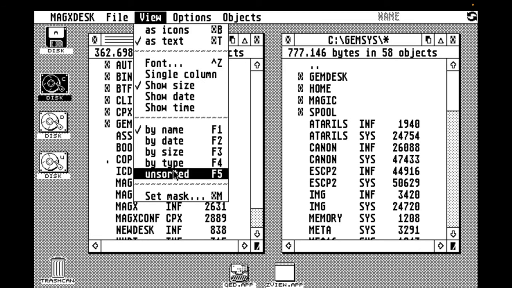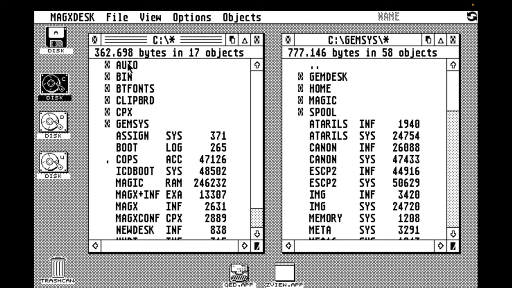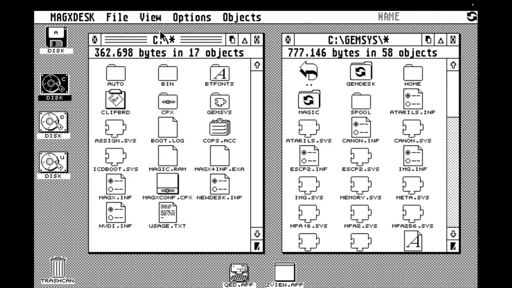And usually, when I talk about unsorted, I mention the order of items in the auto folder. But for Magic, I'm going to defer talking about that until the next episode, because it's slightly different in Magic, and I'd like to actually be able to spend some time on it beyond this video. So let's swap over to icon mode. And if I haven't mentioned it already, nice selection of icons.